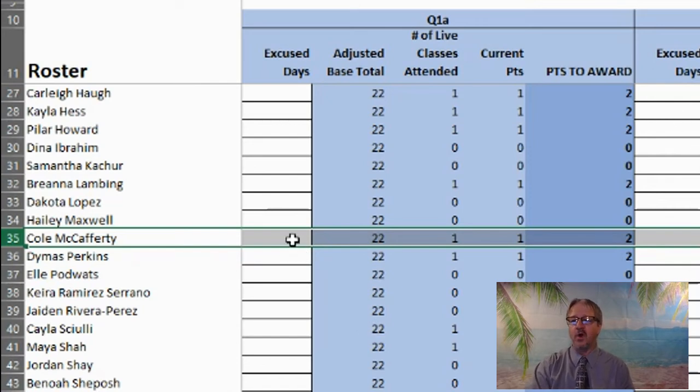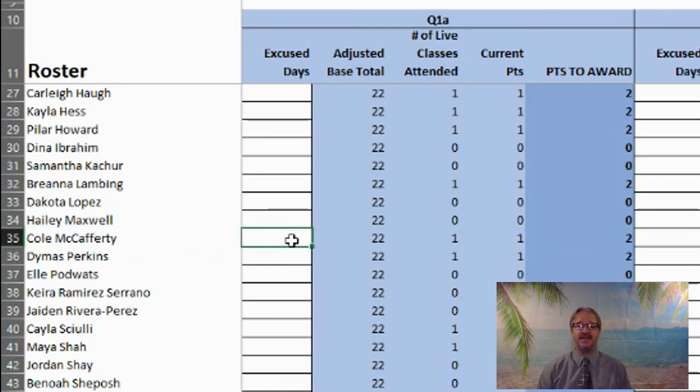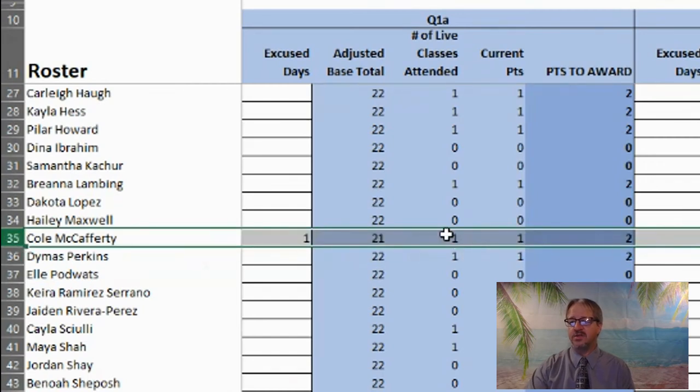Now, if Cole was excused for the 2nd of September, I don't have to really keep track of which days he was excused on this spreadsheet. That might be something you want to do, but I don't have to do that. I can just type a 1 here, and what that will do is adjust the base total here. So now you see that Cole is being calculated. His points are being calculated based on 21 base days, and so he's attended a class 1 time out of the 21 that he'll be required to be at.